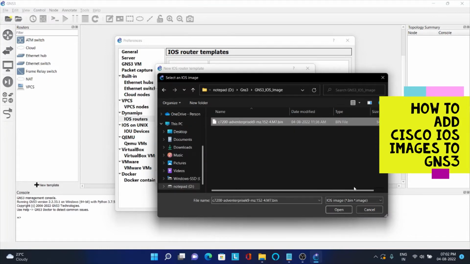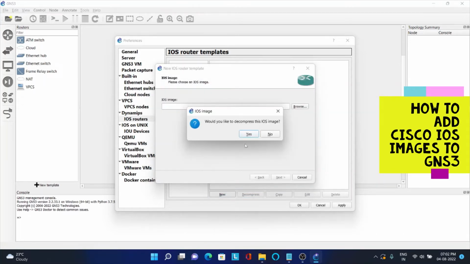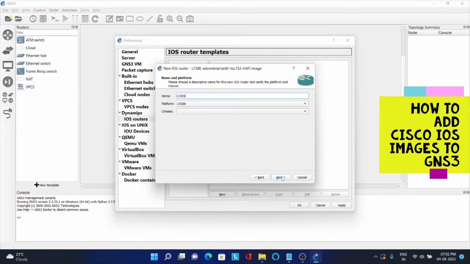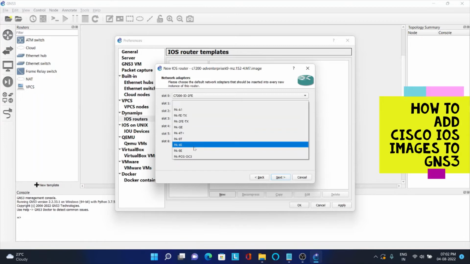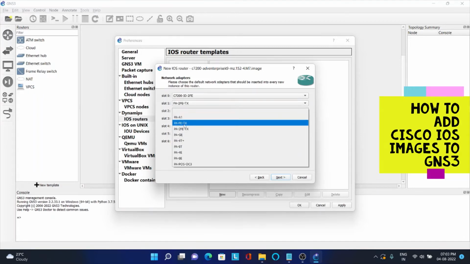This is the path. You can give yes. You can change the image you want. Then give next. Here default RAM. So here you can add slots if you want. So I'll just add 2 FE. So I can keep adding the number of slots I want.